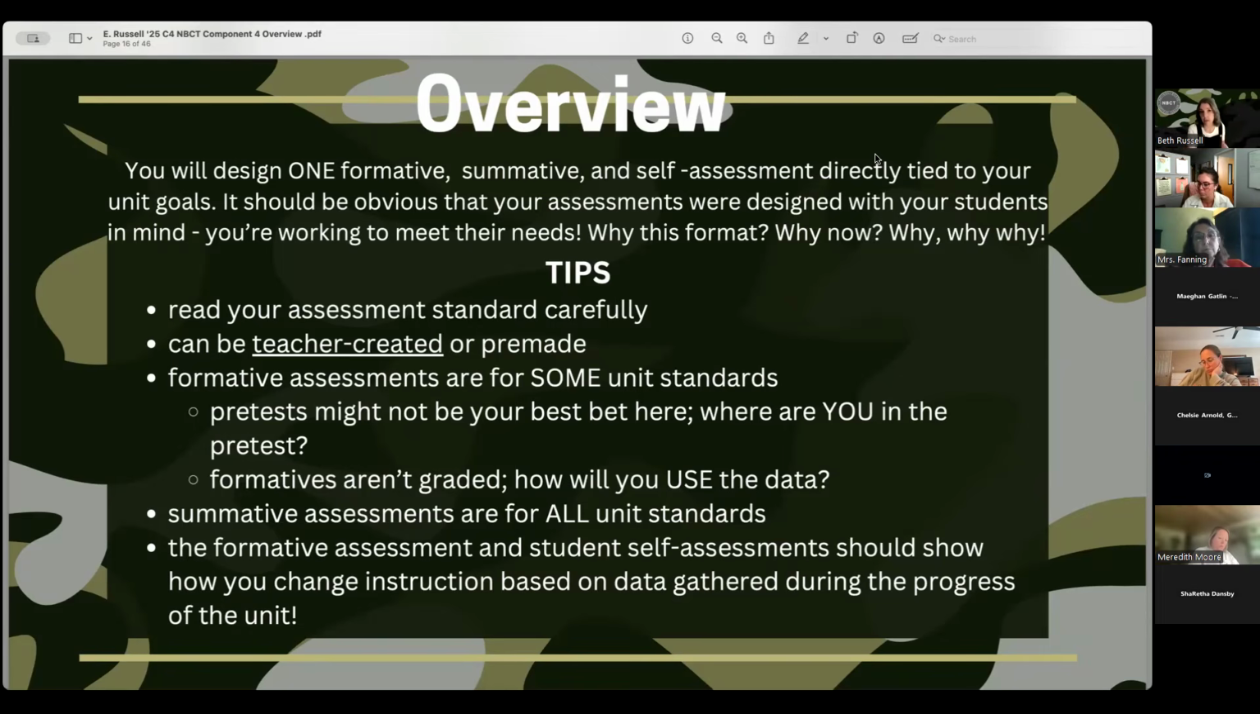The formative assessment and your student self-assessments will show how you changed your instruction based on the data you gathered during the progress of the unit. You don't want to assess your students and say, 25% of my students struggled with this, I moved on. No, if they're struggling with it, you're going to stop what you're doing. You're going to do small group instruction or whatever you need to do.